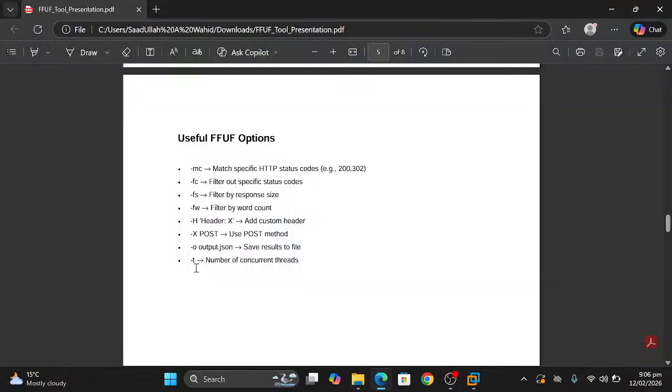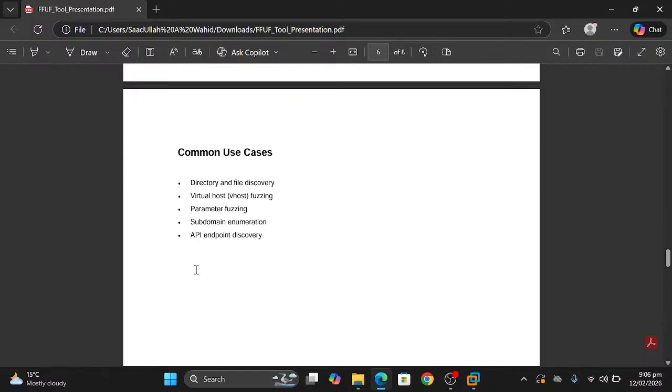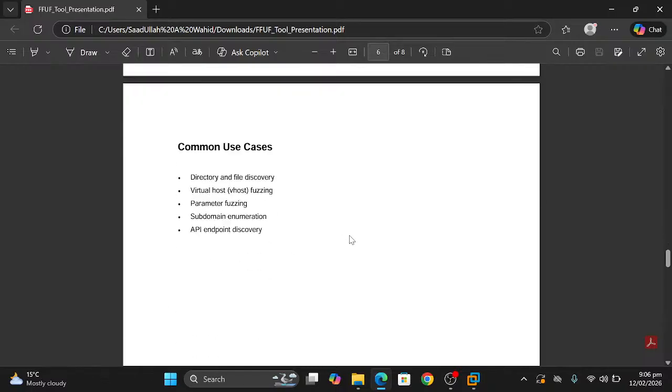-t is used to specify the number of threads. What is the number of threads? The number of threads is used to speed up or slow down this scan, this brute force attack. You know what I am trying to say. Common use cases: what are the common use cases of FFuF? Directory and file discovery, virtual host fuzzing, parameter fuzzing, subdomain enumeration, API endpoint discovery.